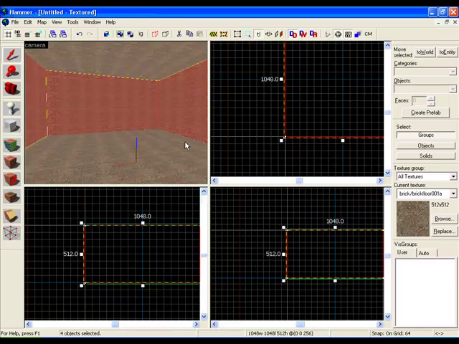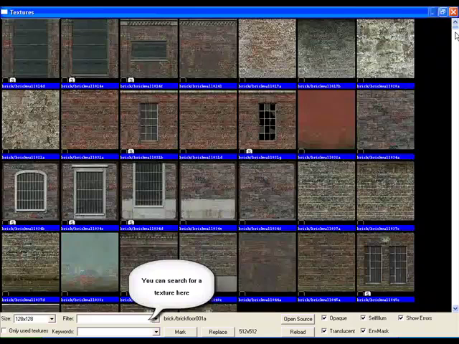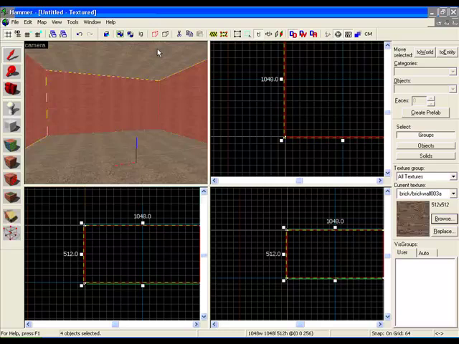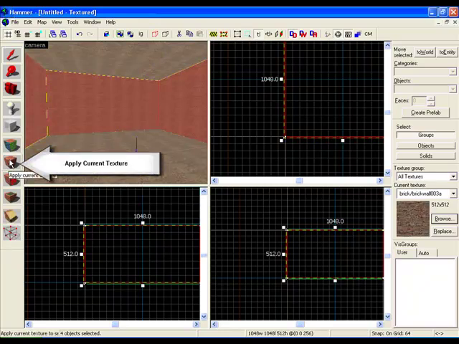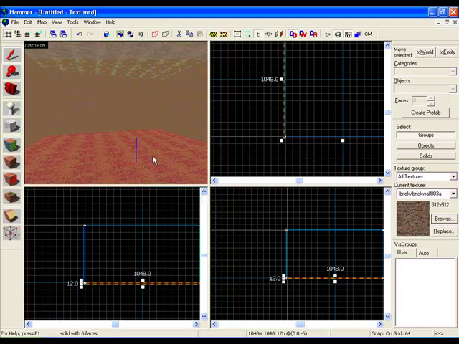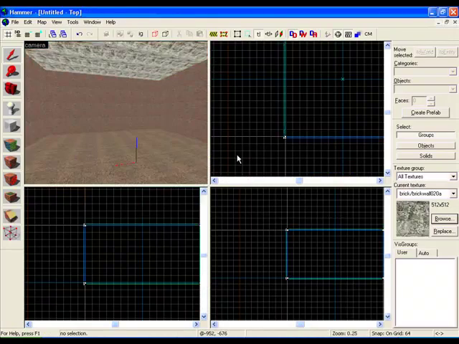So that we can texture them. Then on the right side, under texture group, click on browse, and it'll come up with a wide variety of textures that you can choose from. I'm just going to go with brick wall 003A, and then click apply current texture on the left side, and then select everything else that you want to texture. I'm just going to choose random textures at the moment, just run through quickly.